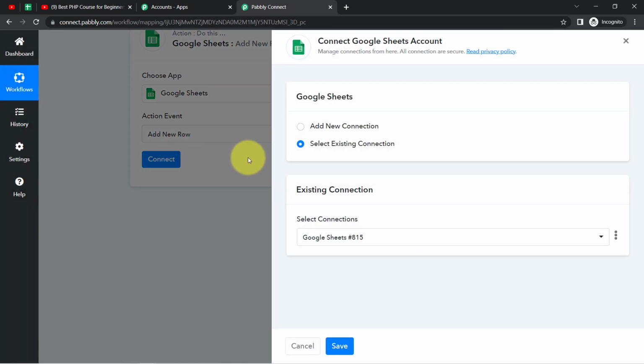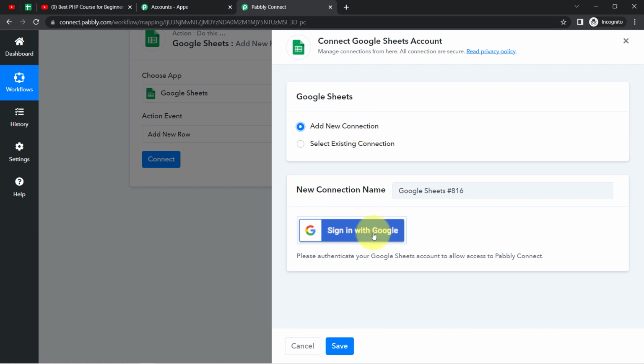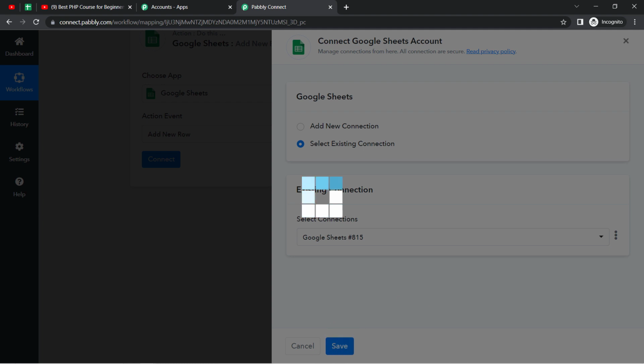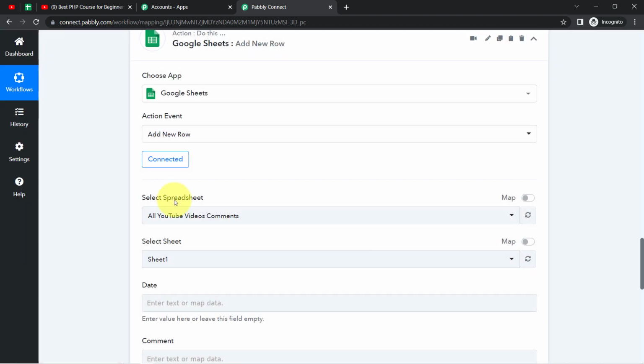Now I'm going to click on connect, and again I'll go with the existing connection. But make sure, if you are building this automation for the very first time, you'll have to go to add new connection, click on sign in with Google, and provide access to your Google Sheets account. Okay, I'm going with the existing connection, and you will see how my Google Sheets will be immediately connected with Pabbly Connect.